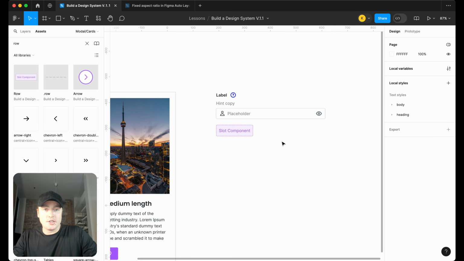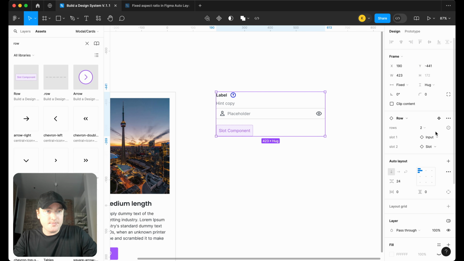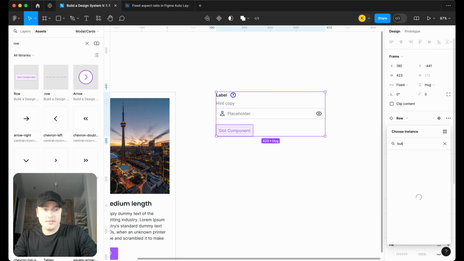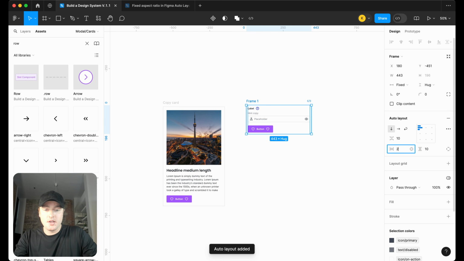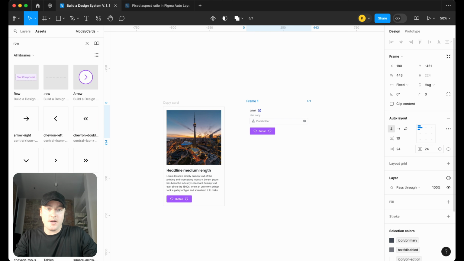And then maybe we change this one here to something like a button. Our button. There we go. So then we have our button. Let's add some auto layouts, 24 by 24. And then let's call this maybe a newsletter sign up.